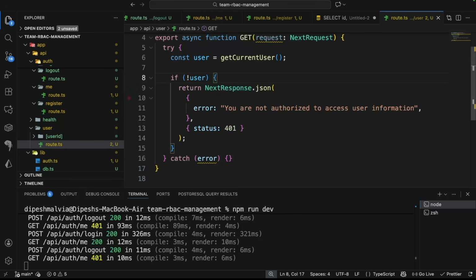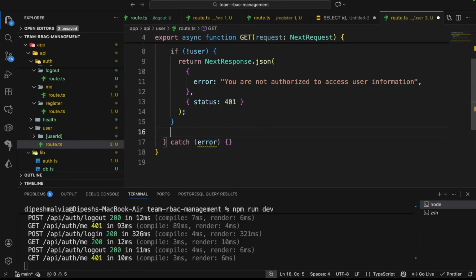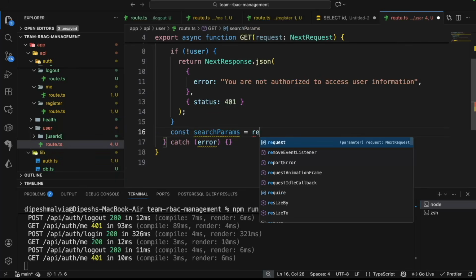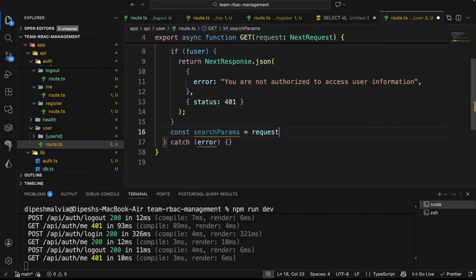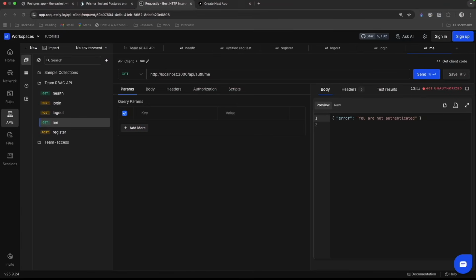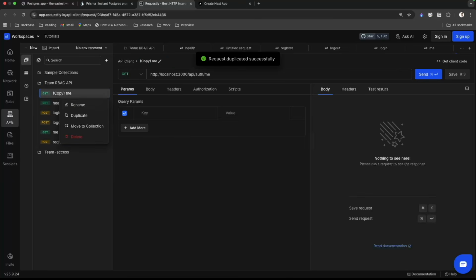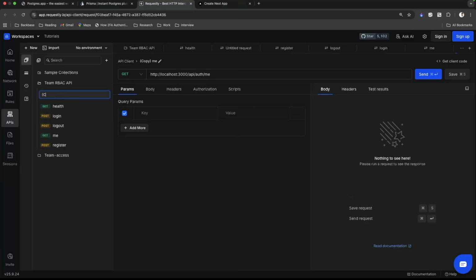But if that's not a problem, then in that case what we will do is we are going to have a constant searchParams, and this searchParams will be equal to request.nextUrl.searchParams. So basically what you can do is if I go and show you here, let me just duplicate this, and if I rename this, then this will be a user, and here it's going to be a user.